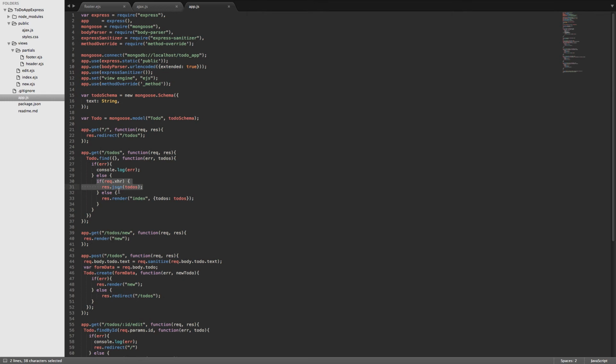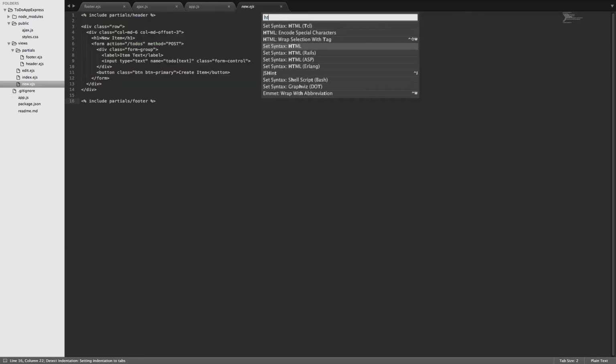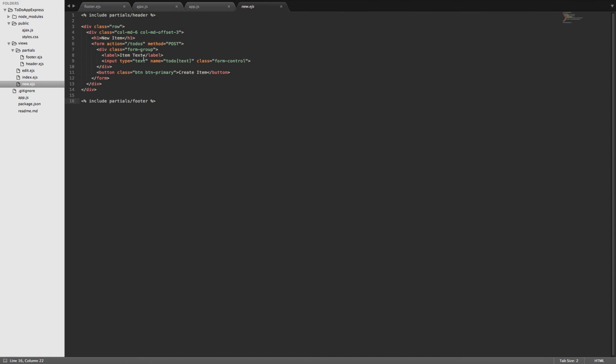So if we take a look at our post request, we have an app.post for /todos, and this is typically where our new to-do item form posts to. It's going to send information from this new.ejs file, and it sends it to /todos as a post request. It bundles up the value from this input inside of an object on the req.body object called todo with a key of text, and that has the value for whatever the user inputs into the form before they press create item.